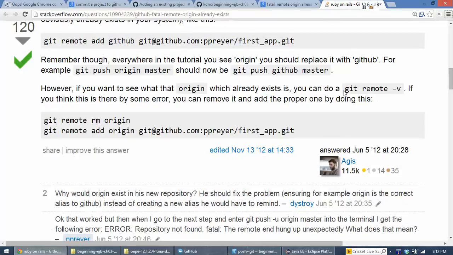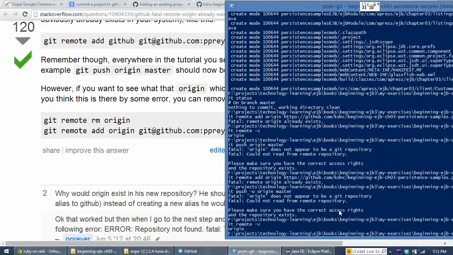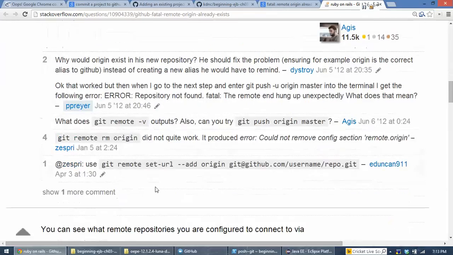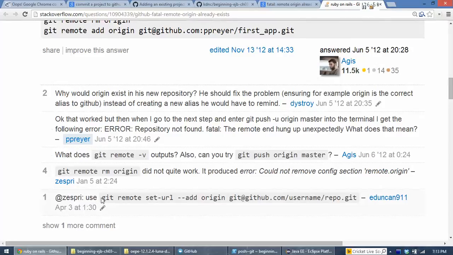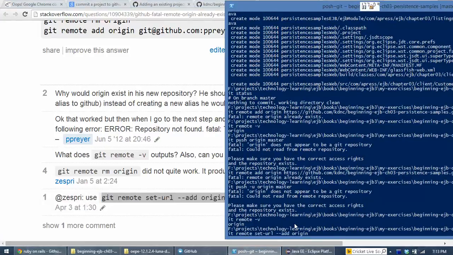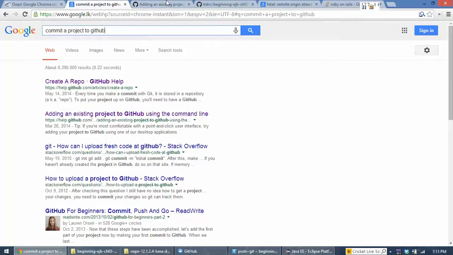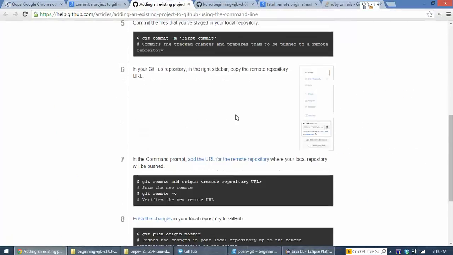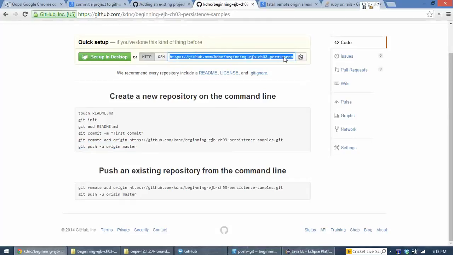I'm going to see what is there. However, if you want to see what that origin which already exists is, we can do git remote -v. Let's see that it is origin. Now wait, I think this line is going to solve my error: git remote set-url origin. Let's see that. Add origin, then here it is going to be this.